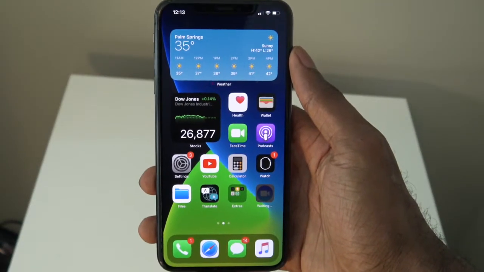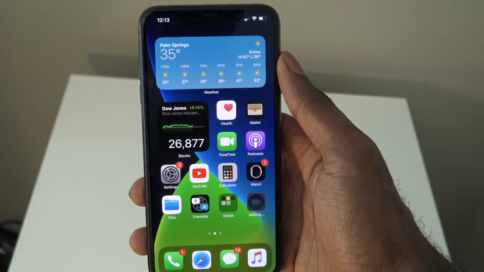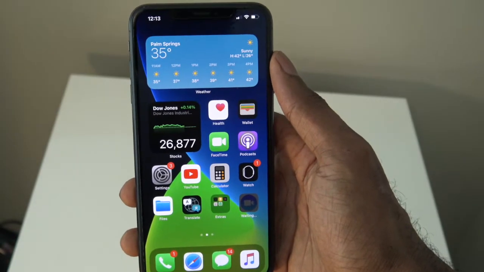In this video, I'm going to be taking a look at Apple Translate versus Google Translate. So this is the video that you've been waiting for. So without further ado, let's go ahead and get into this video.